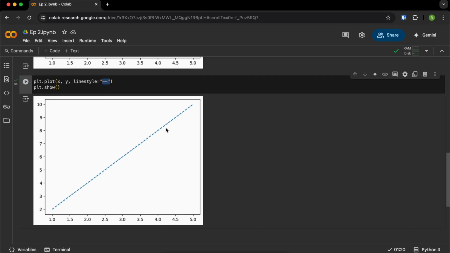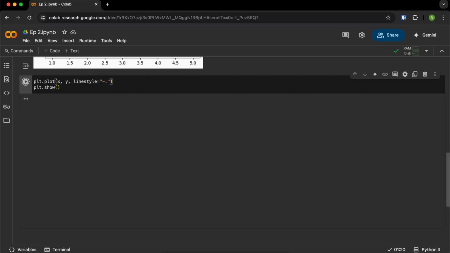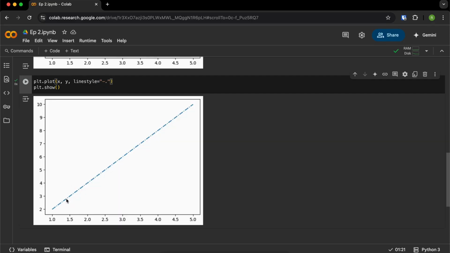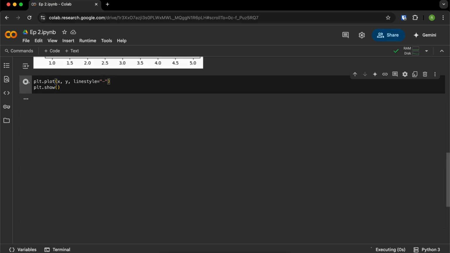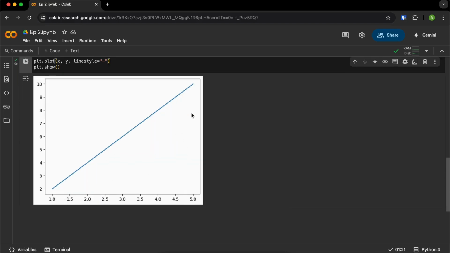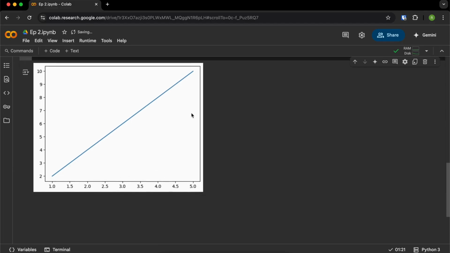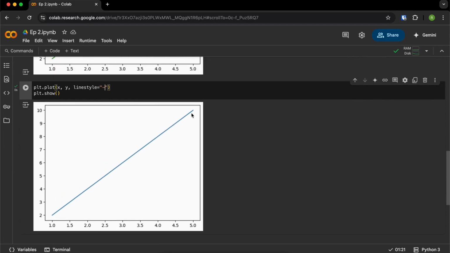We can also pass, let's say, dot. Do you see that? We can also pass like this one. We had normal dots, or by default it will show the solid one. So this is how we can change our line styles.